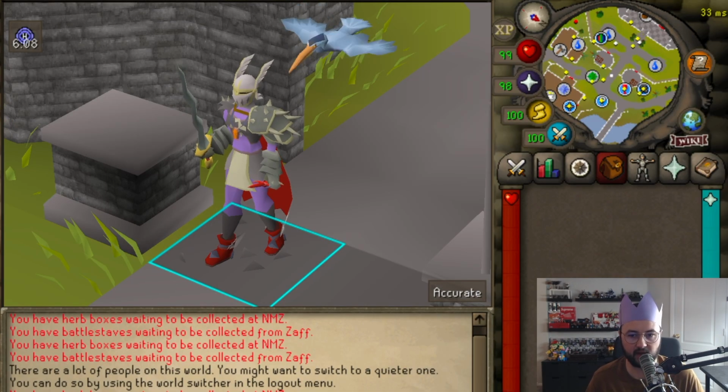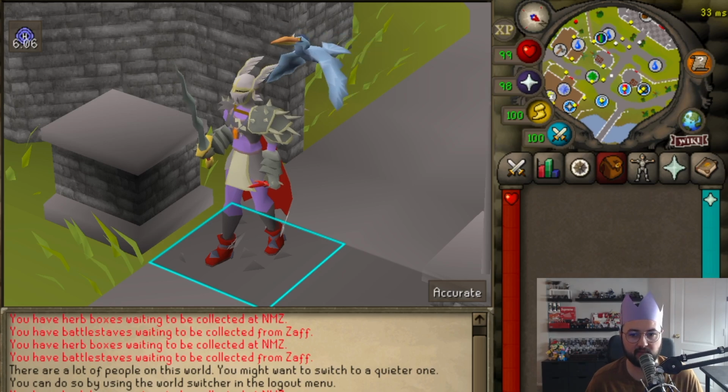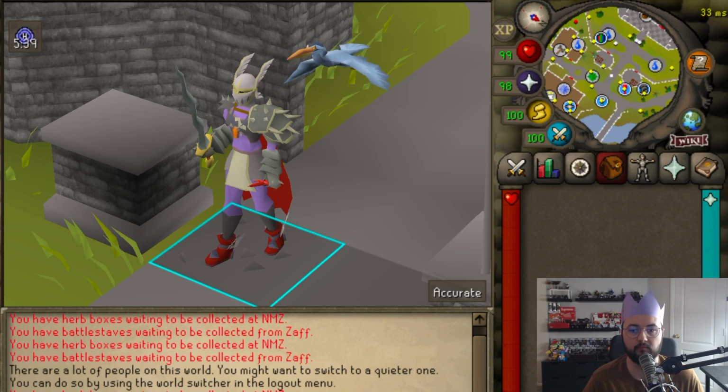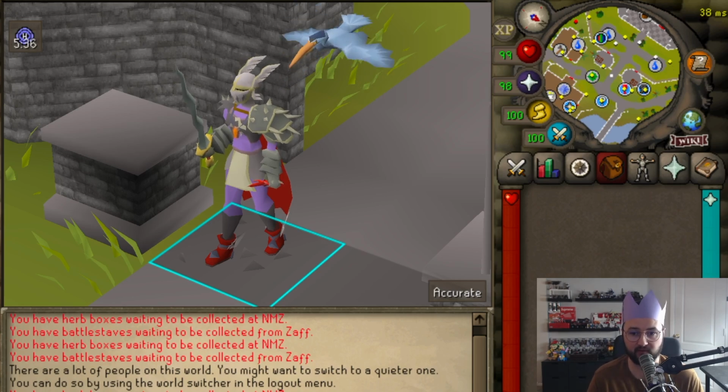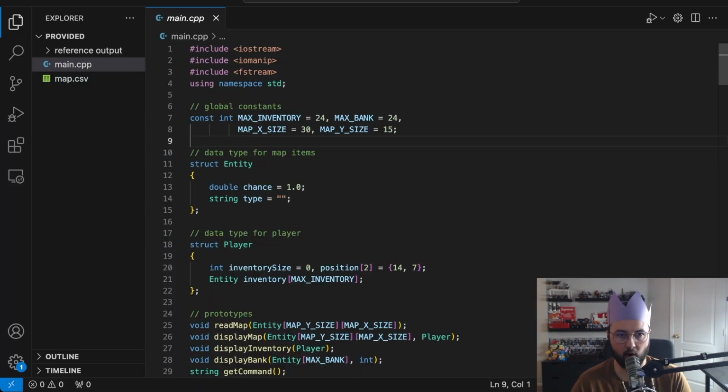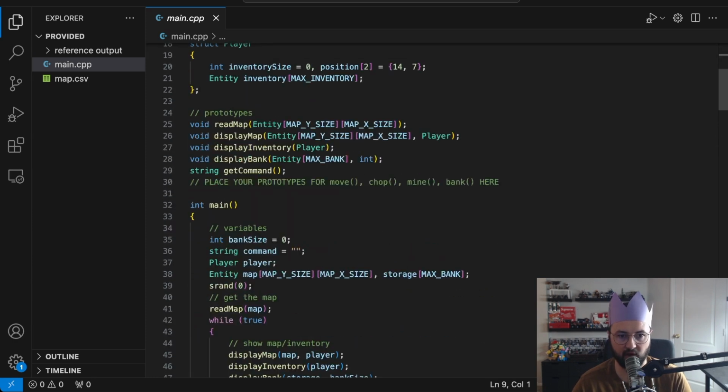This video and accompanying assignment will simulate parts of this wonderful MMORPG. Specifically, moving around the map, chopping wood from trees, mining ore from rocks, and placing your loot in the bank. For this assignment, you have already been provided with a main.cpp file which you will write your code inside of.